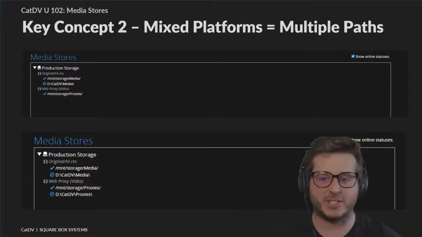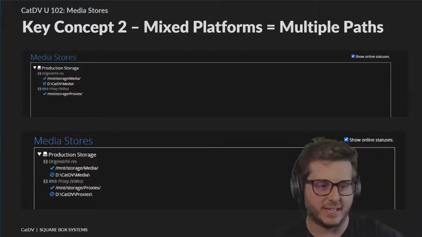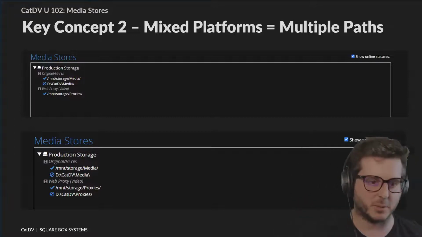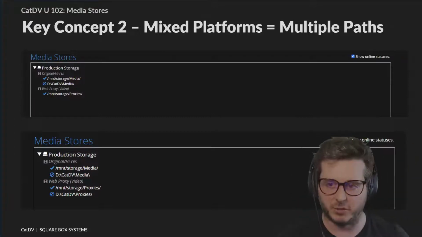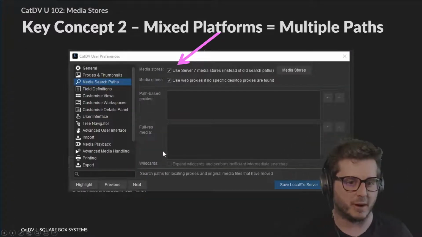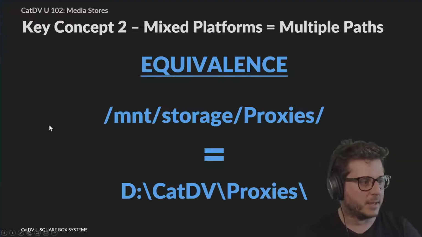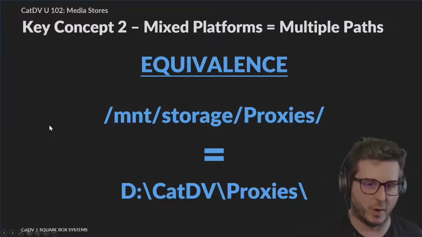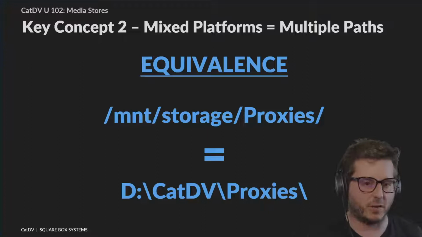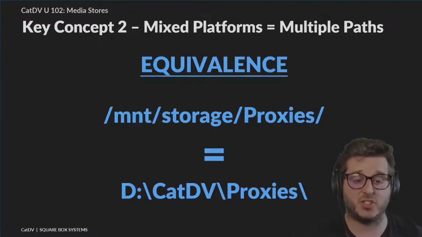So on the web proxy, we had the Linux equivalent, and then we've gone and added the Windows equivalent as well. You'll notice they have little no entry signs on them. That's because the server can't access that path, because it's running on Linux, so it can't access that Windows style path. We talked about setting these preferences, so there's a slide there just for posterity in the replay as well. So we've defined another style of equivalence here, a proxy equivalent. So mount storage proxies equals CatDV proxies. They should be the same thing.